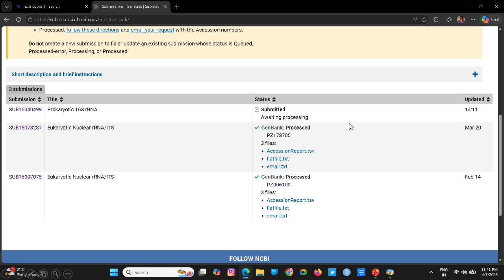And since NCBI is an American based platform, most of the time if you do this work around 3 to 4 p.m., or before 2 in the afternoon, you will get your accession number faster. That is the only advantage if you do it.